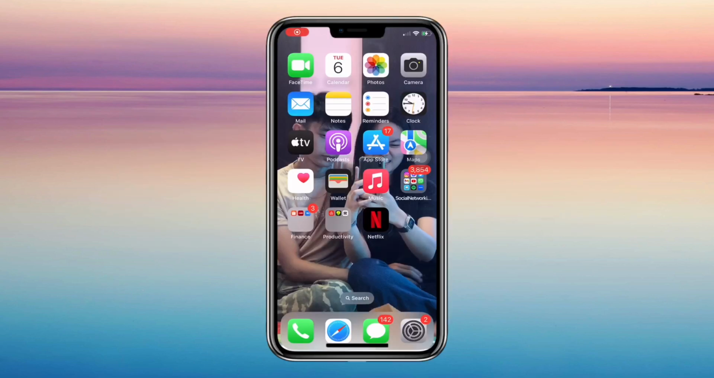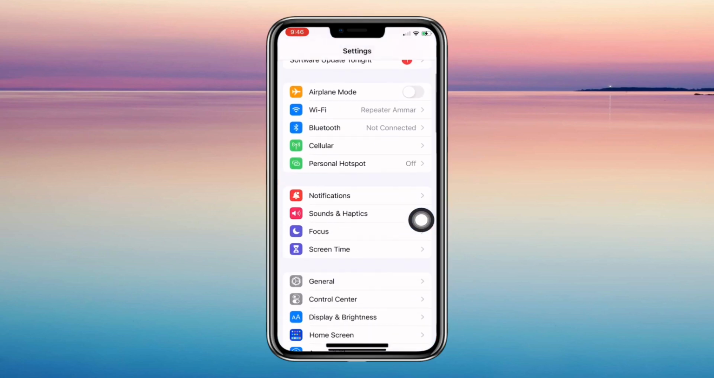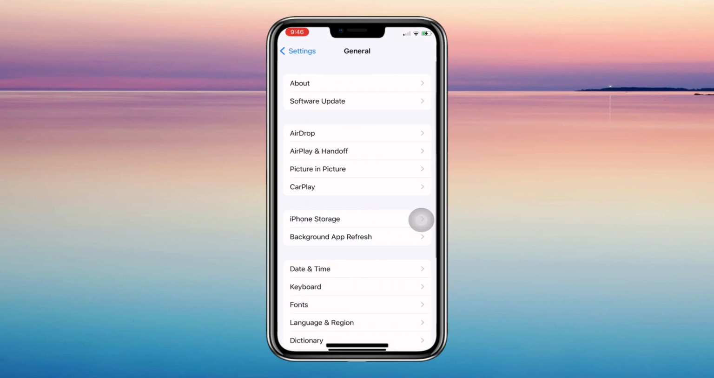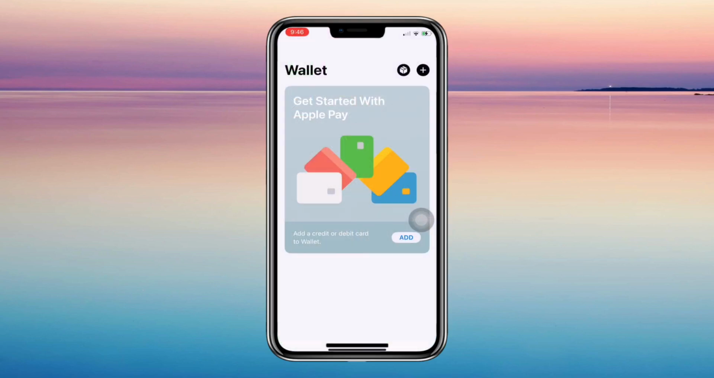The first thing you need to do is open up your iPhone settings, scroll down to General, then go down to Language and Region. You need to make sure your iPhone's region is set correctly. When you go and tap on it, your iPhone will be restarted. Go back to the Wallet app and see if you can add a card.